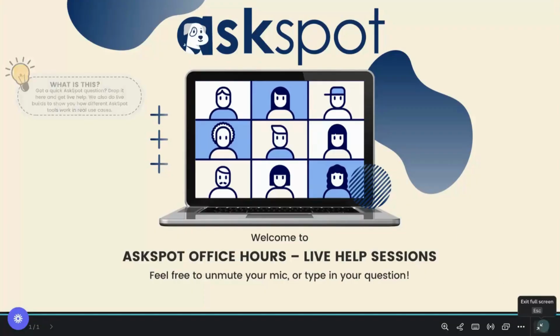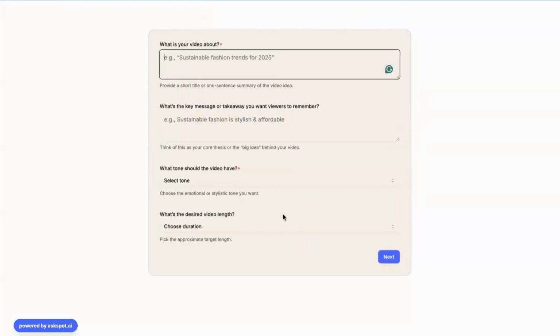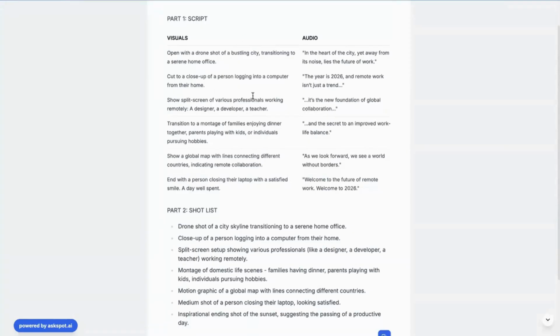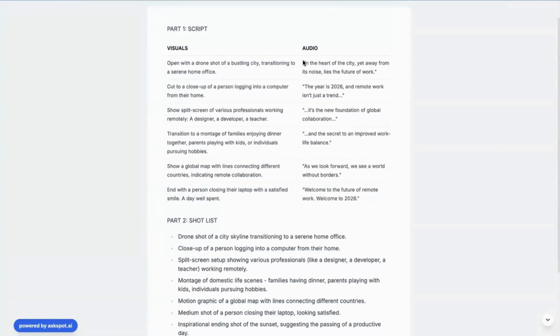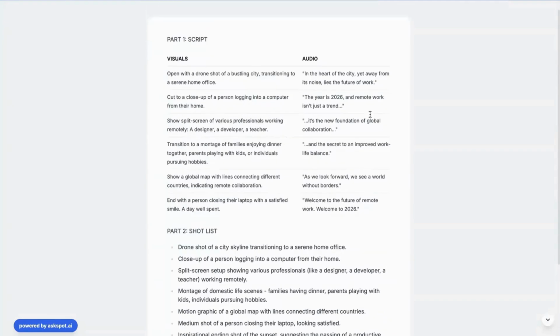Let me show you an example of what the output will be after we build our tool. Let me go there real quick. This is how the form will look once we're done building it. Here are our inputs, this is what we are asking the user for. I will show you how to build this later, and also the blocks that I use from IntelliForm. I'll show you guys that later. And this is our goal, what we are looking to generate after we create the tool. There's the script part with two columns that has visuals and audio. And then we also have part two, which is the shot list. This is what we are looking to build today.